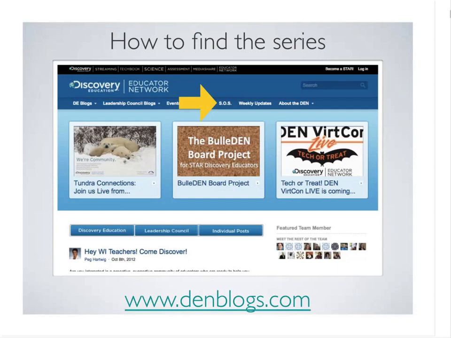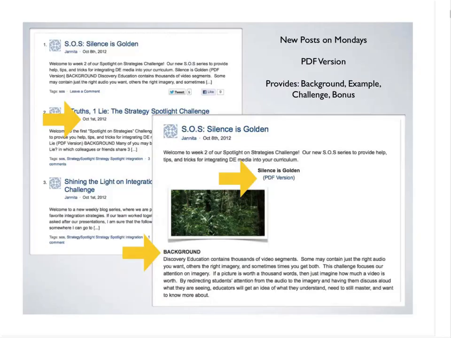So how you find the series is you go to the denblogs.com, that's www.denblogs.com. And once you're there, you're going to click on SOS. So you can see here the yellow arrow is pointing to SOS, which is in the top blue bar towards the center of the DEN blog. And when you click on that, this is kind of a list of what you'll see.